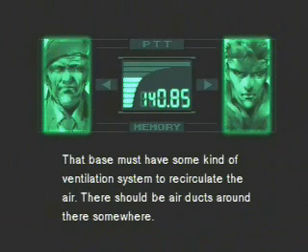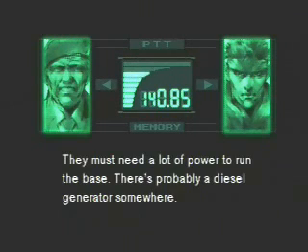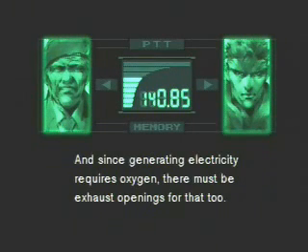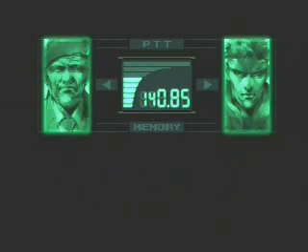That base must have some kind of ventilation system to recirculate the air. There should be air ducts around there somewhere. They must need a lot of power to run the base. There's probably a diesel generator somewhere. And since generating electricity requires oxygen, there must be exhaust openings for that too.